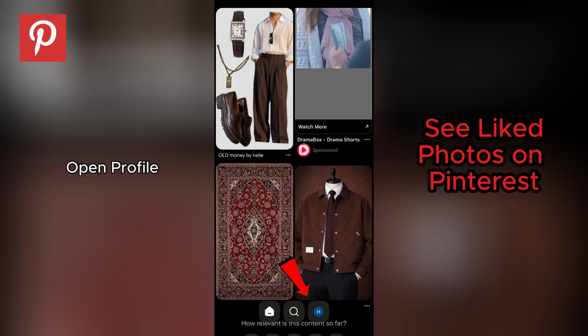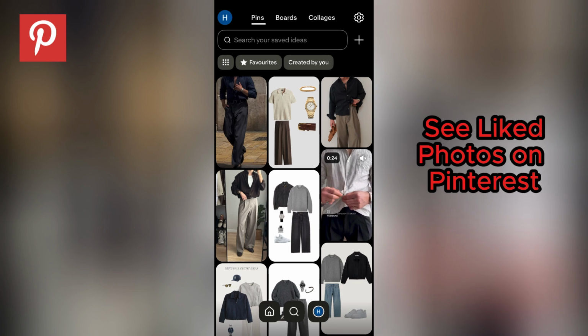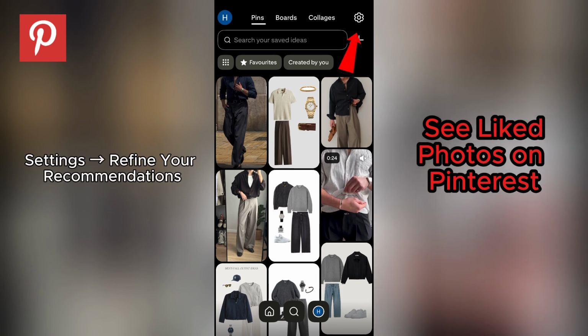Now tap the profile icon at the bottom right of the screen. This will take you to your personal Pinterest profile, where you can access your account settings and activity. On your profile page, tap the settings icon in the top right corner.